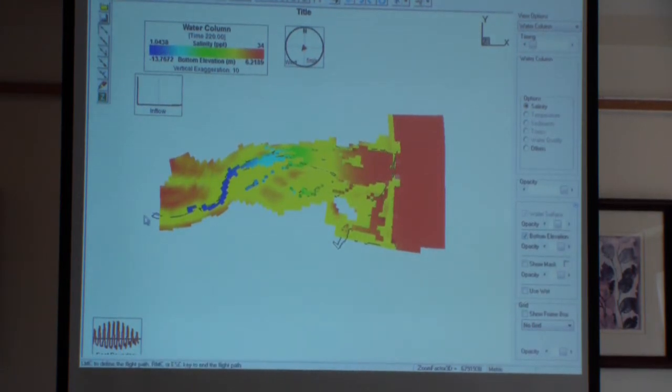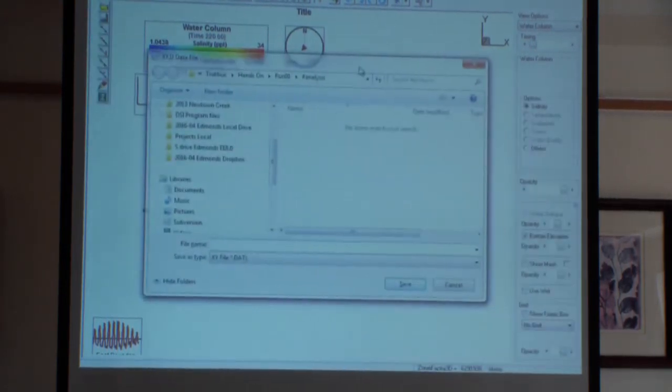Create a new flight path. And let's start here. You can choose the path in whichever direction you want. Then after you're done, just right click and save our animation path, flight path animation, save.